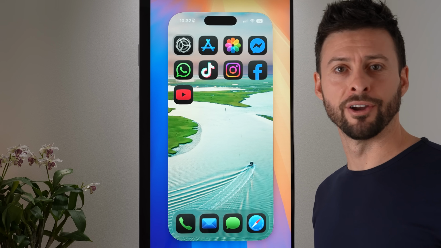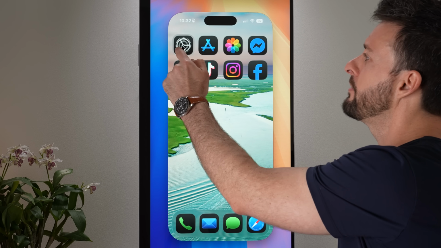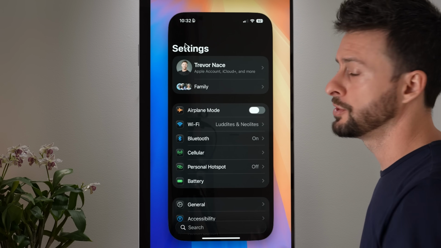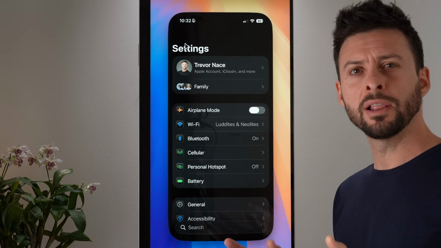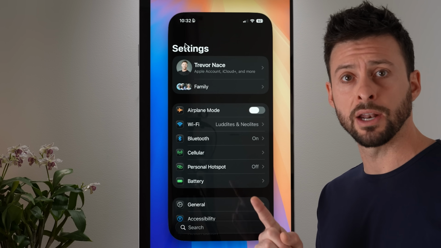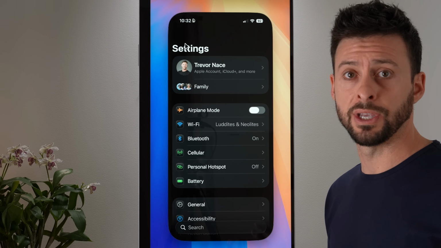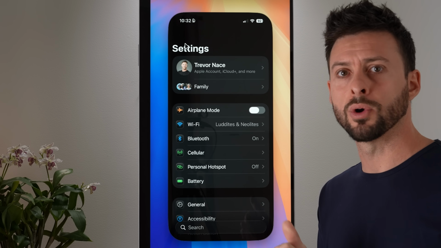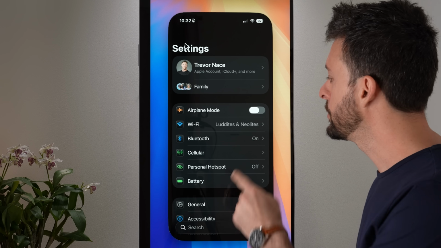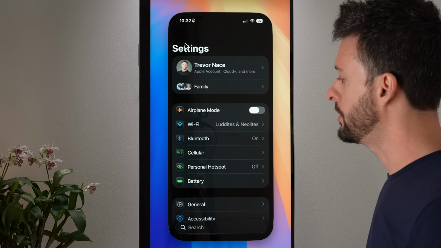Hey guys, Trevor here. And in this video, I'm going to show you 7 iPhone settings you need to turn off right now. They're broadly in 2 categories. The first category is your privacy and security, and then the second category is your battery life. So let's head into the Settings app on your iPhone.